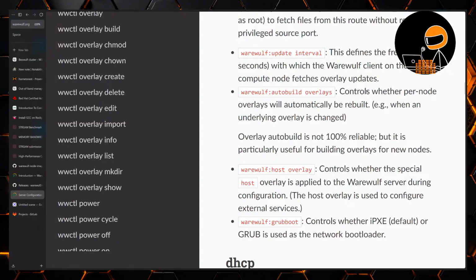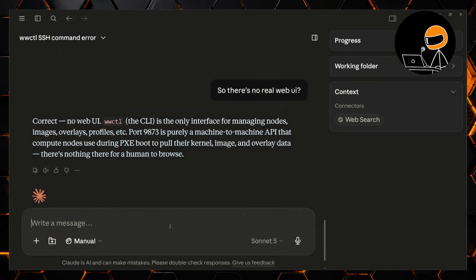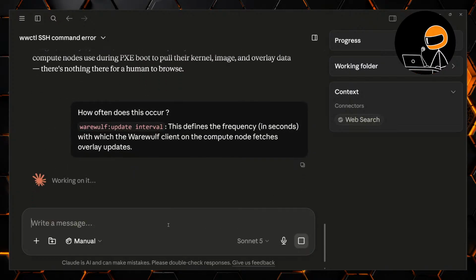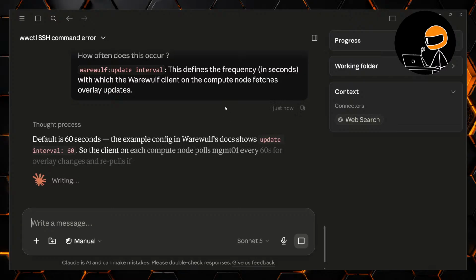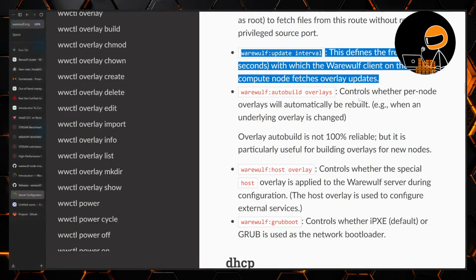Warewulf auto build overlays. I wonder how often. How often does this occur, Claude? Seems a little frequent, 60 seconds, but I don't know about that.